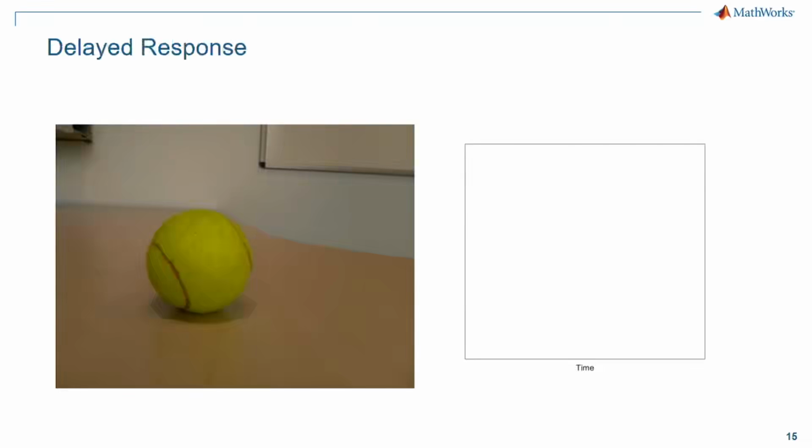So I'm going to give you a hint as to why it gave that oscillatory motion. This is something called delayed response. This is a video feed of what the Raspberry Pi sees, and on the right is going to be a graph of the motor input. So watch the line in red compared to the video feed.